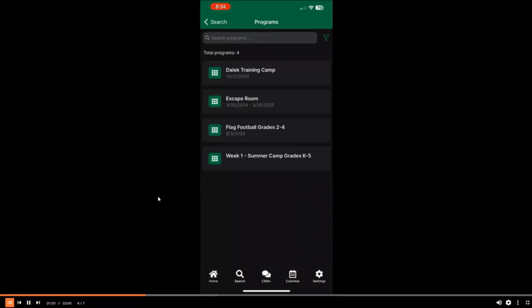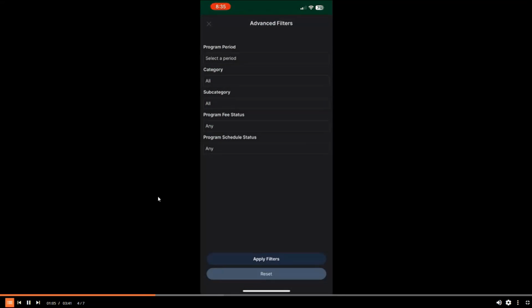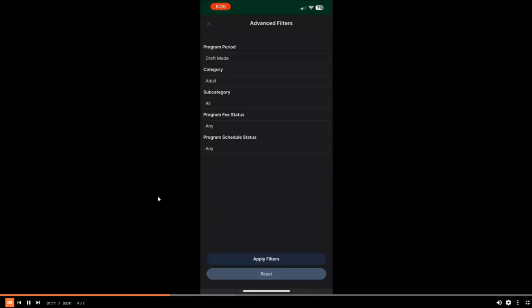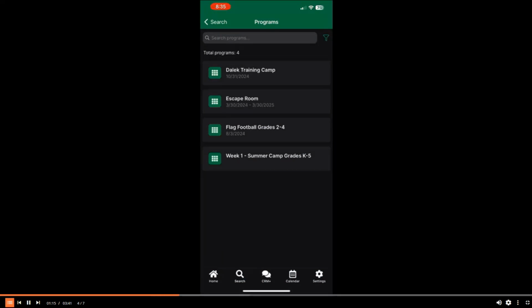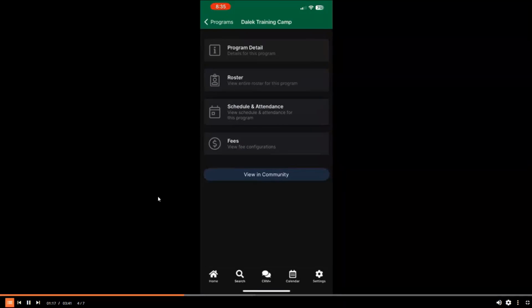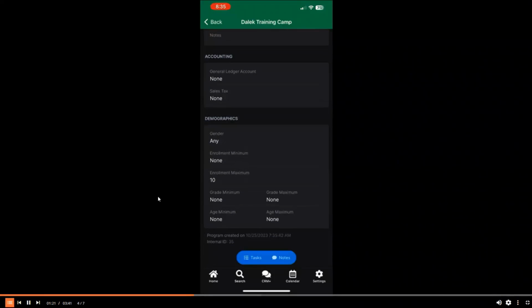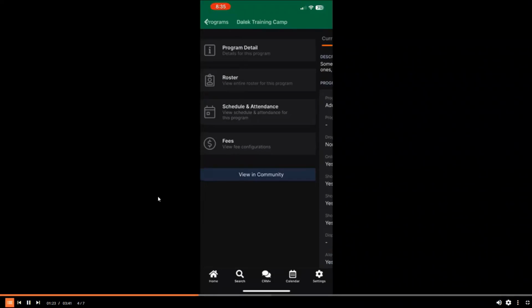You also have the option of looking at your programs. You can filter your programs by period, category, subcategory, whether it has program fees or not, or a schedule or not. Or you can select the program to see the program details. And this gives you an overview of all the information for that program.